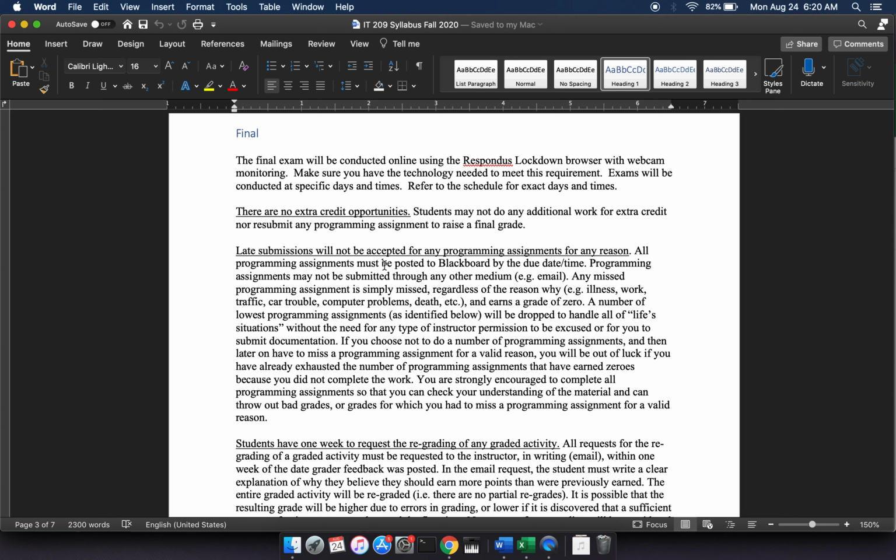That having said that, I understand that everybody's situation is unique. Everybody has their own individual circumstances. And so if for some reason you need to turn something in late, just let me know and we'll see if we can come to some sort of an understanding, okay?